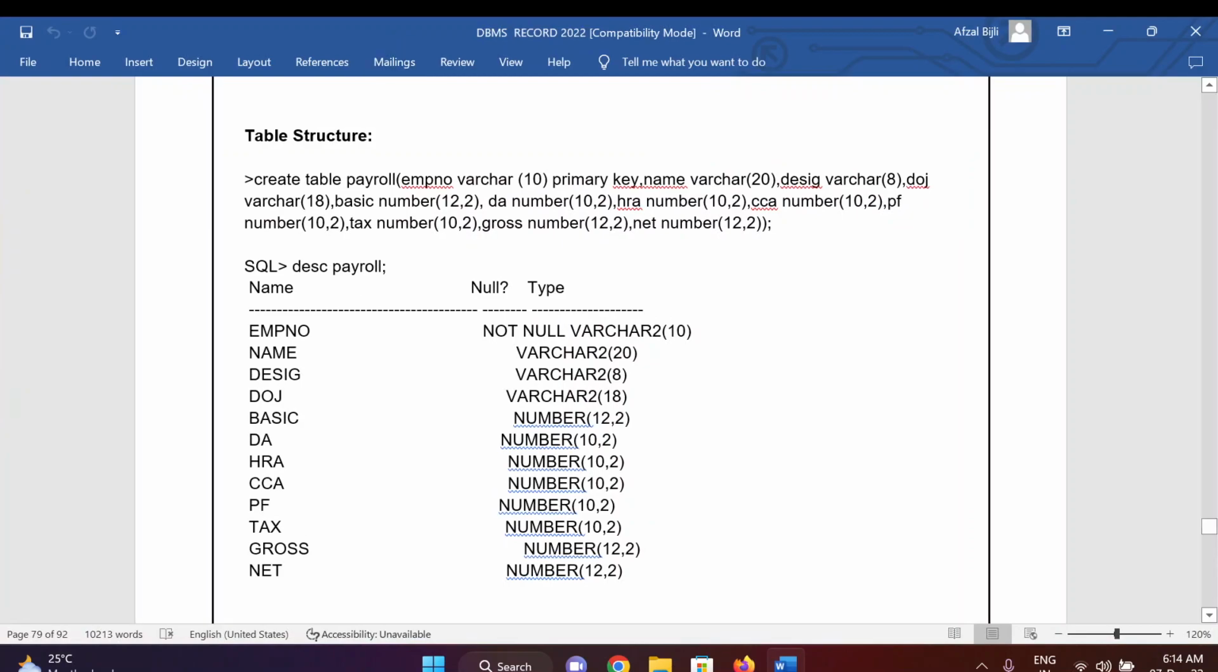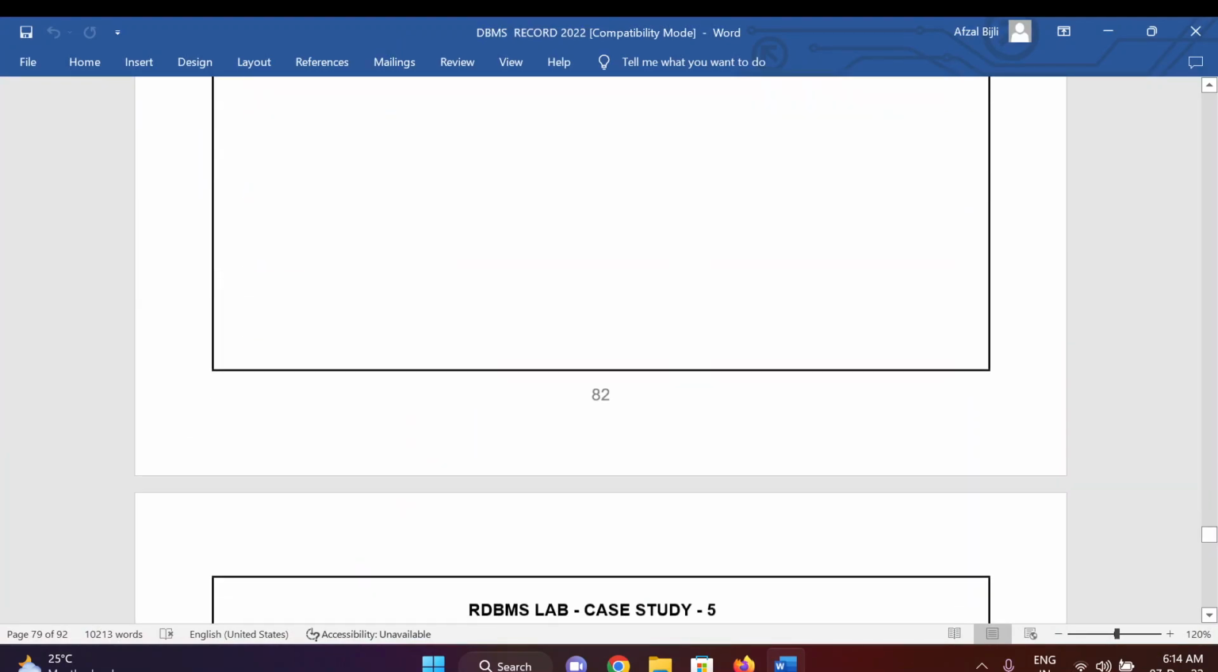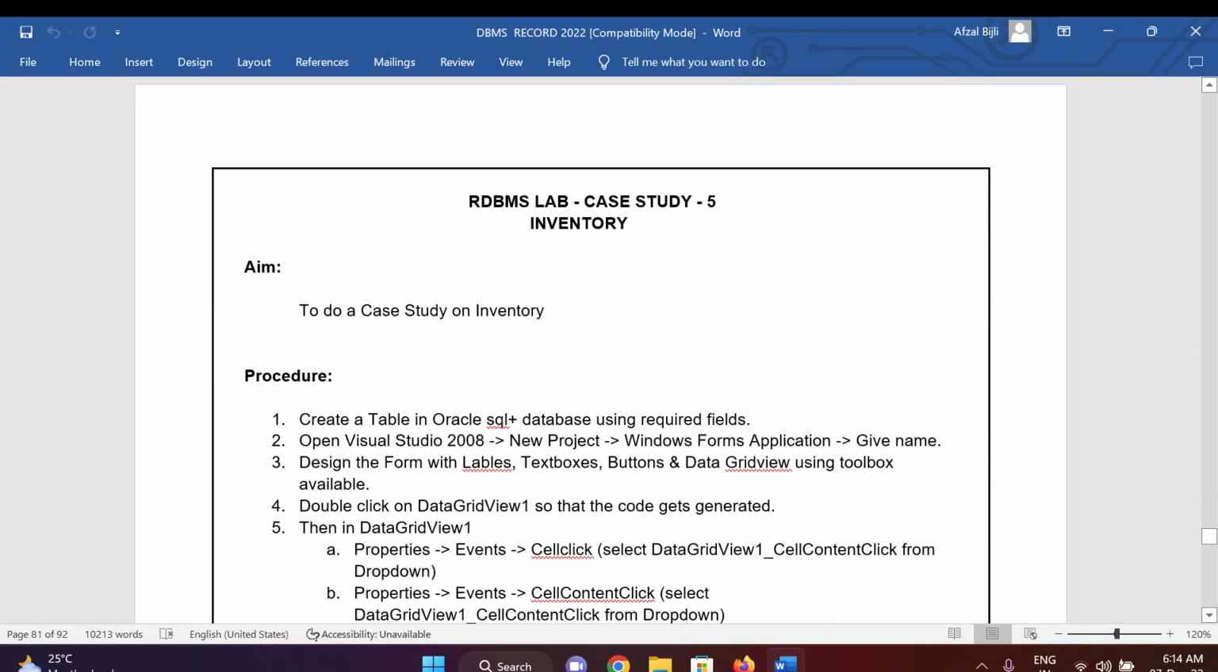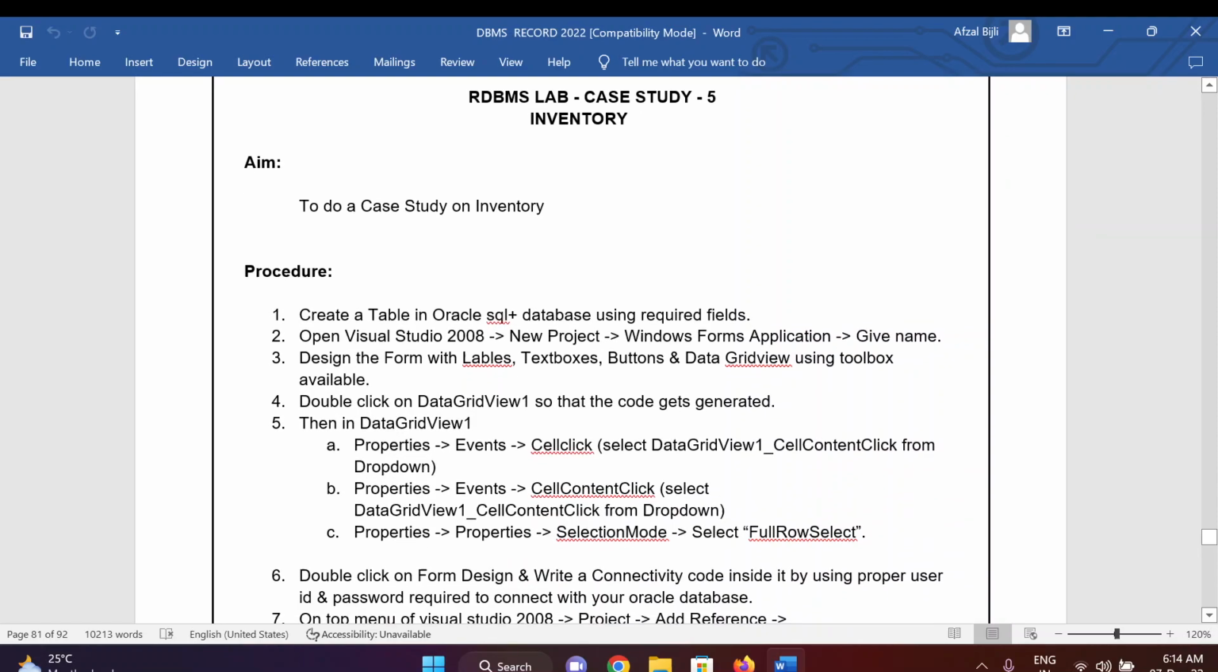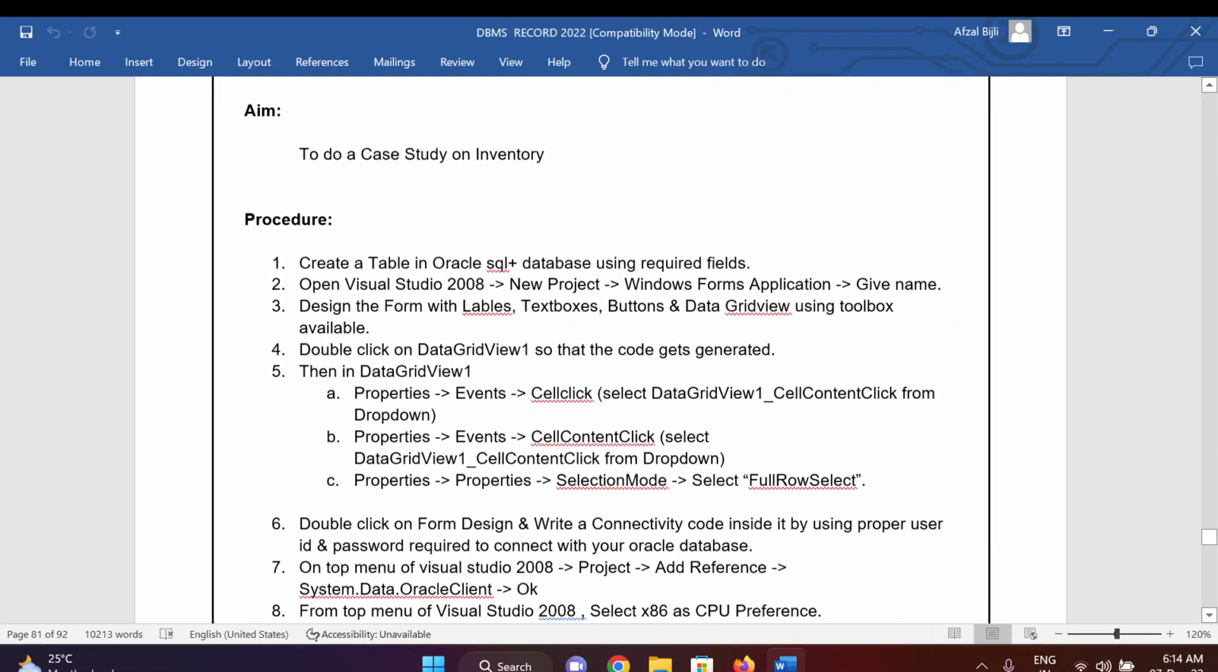Okay, so we'll quickly move to another case study here. Case study number 5, the inventory management system. This is very easy. It is an inventory management system where you maintain the stocks, basically.